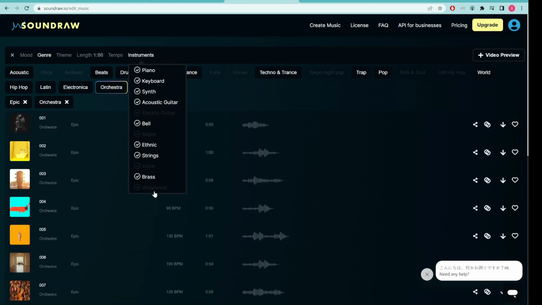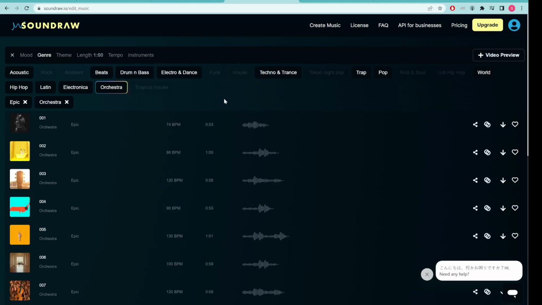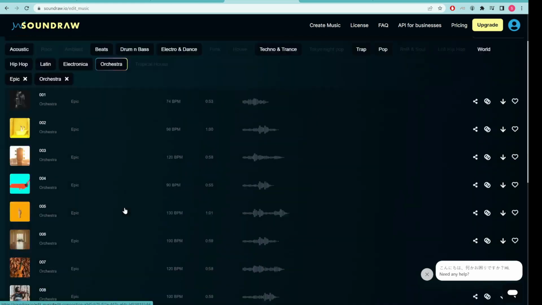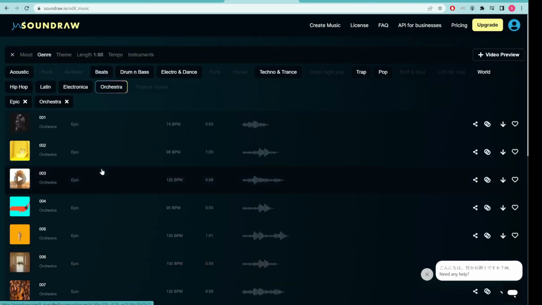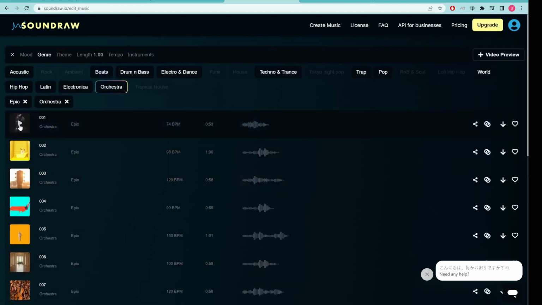Instruments, you can choose all of these instruments. Pretty comprehensive selection. And wow, you can see it has already generated all these results for you. Just from choosing these 2 filters, it has generated all these tracks. So let's listen to the first one.